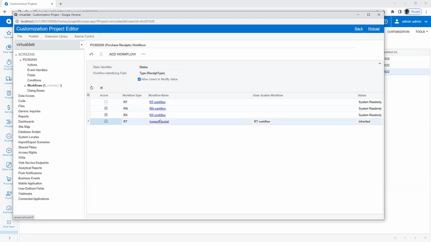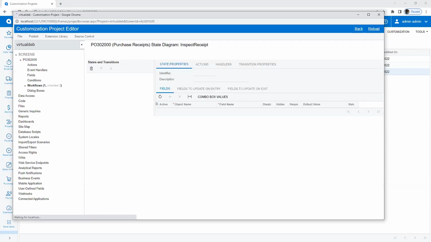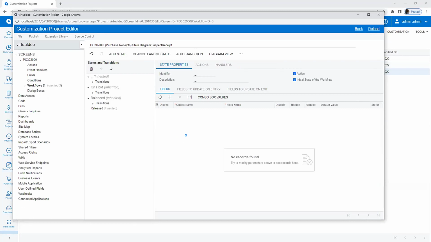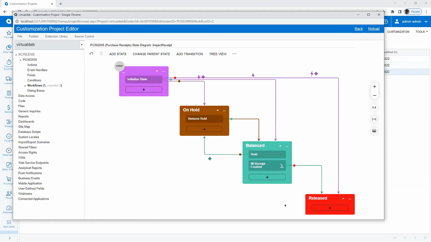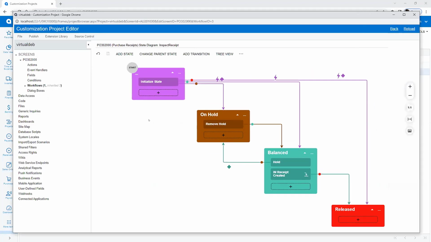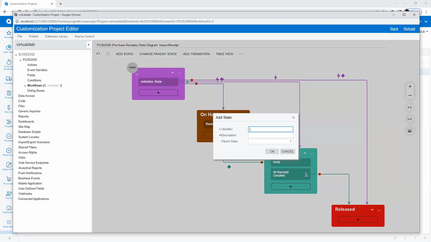Now let's dig into the bones of the inspect receipt workflow and start adding the different objects that I was talking about as far as that state diagram. Now you see here I can add states from here. Since I'm not a developer, I want to keep it super simple. I want to go in here and use this nice picture to do things. So I'm going to go ahead and add my states first. We need an identifier for it. I'm just going to call this one I for inspect.